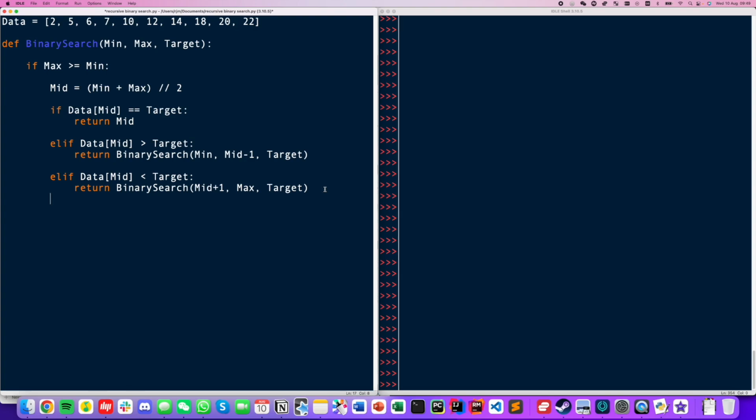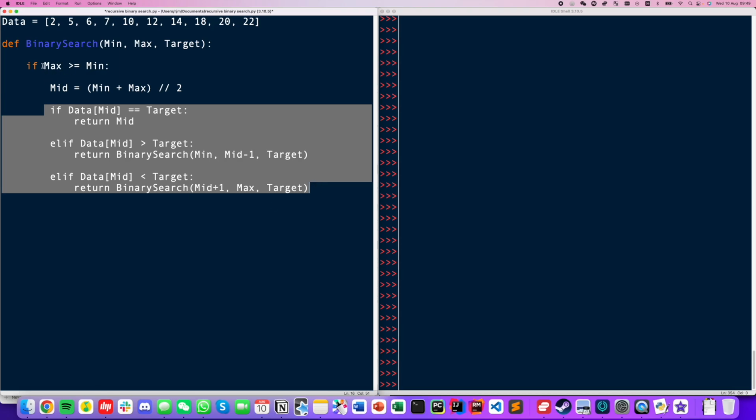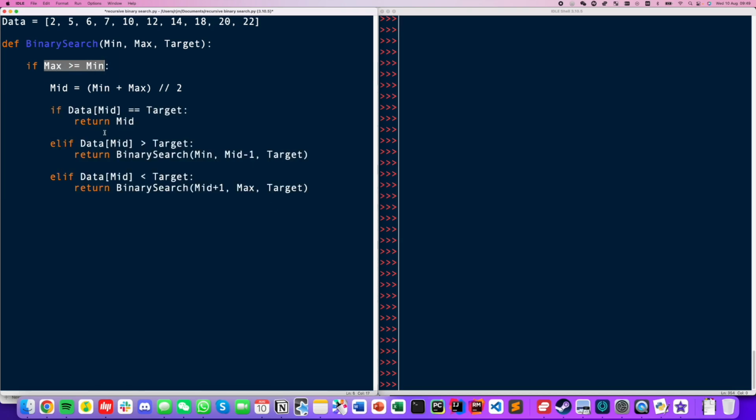Okay. All right. So that's basically our recursion element dealt with. So this will continue to recur as long as this is true. We just need a little else to handle if this is not true. And this means that we haven't found our target. So we're going to return minus 1. Okay. So that's actually all we need.